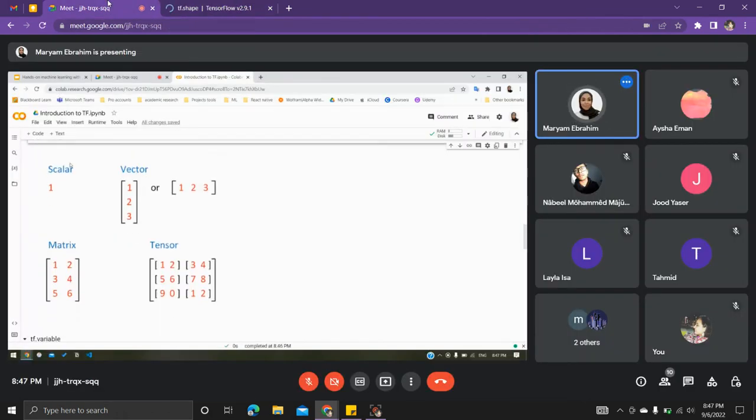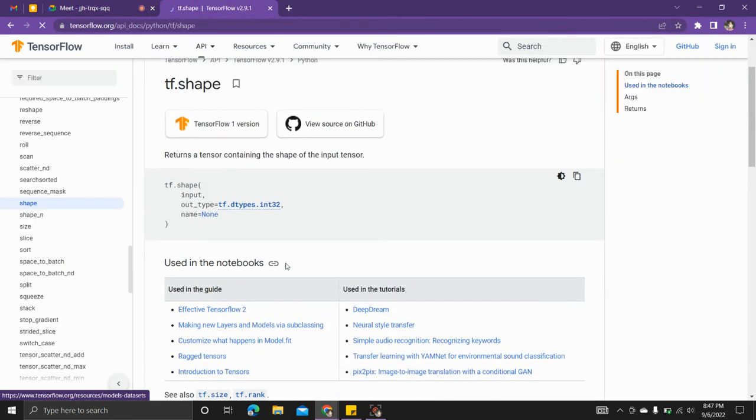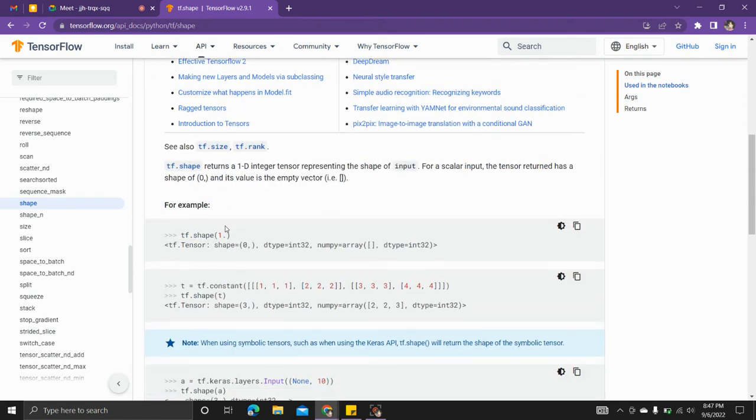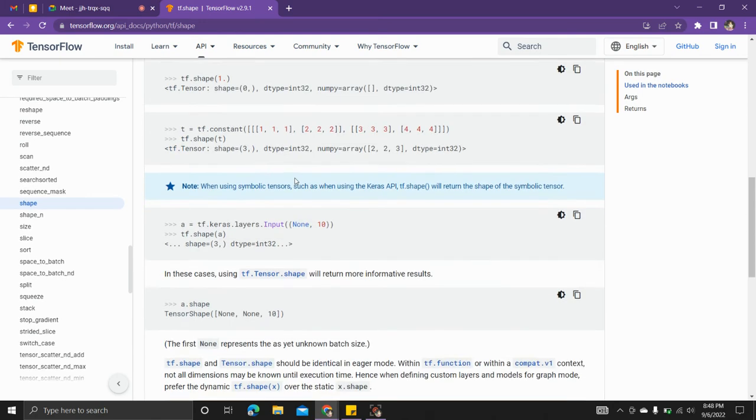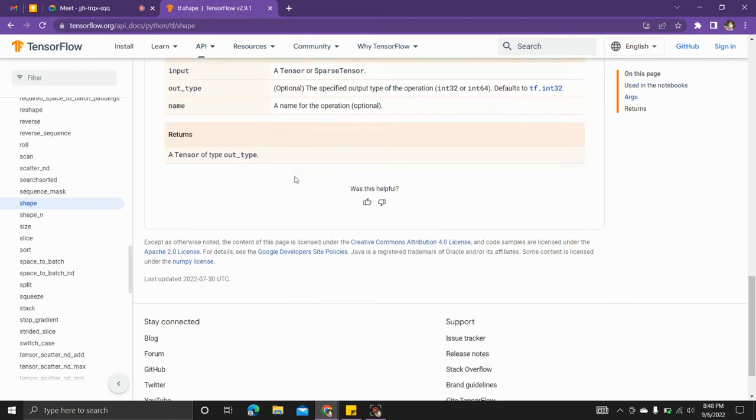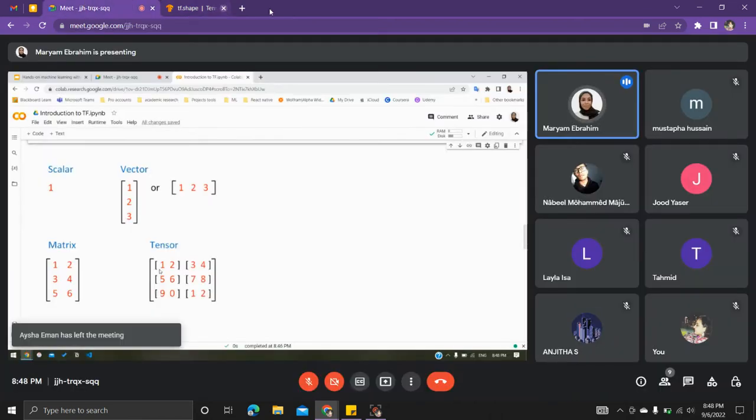So to sum up, a scalar is just a number, and it has no dimension, as we saw before. While a vector is an array, it can be a horizontal or vertical array, and it can hold any amount of numbers. It doesn't matter. While a matrix is a two-dimensional array, and a tensor is like nested arrays, and it could be multi arrays.